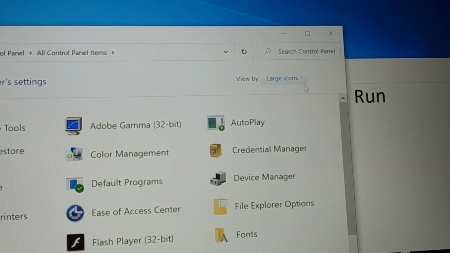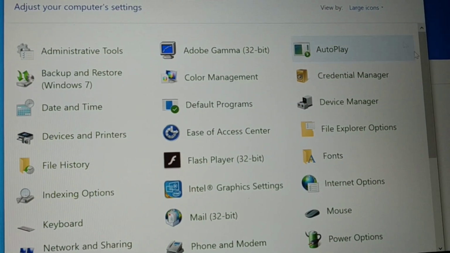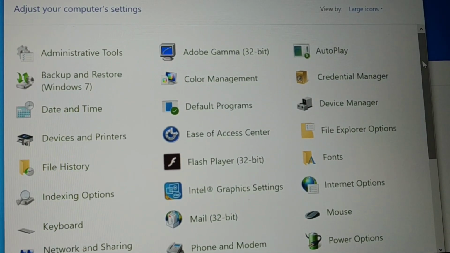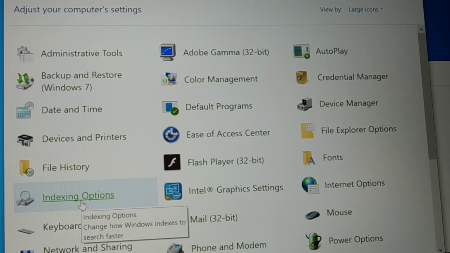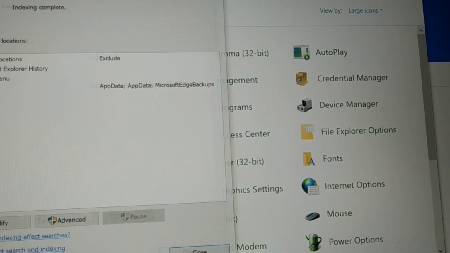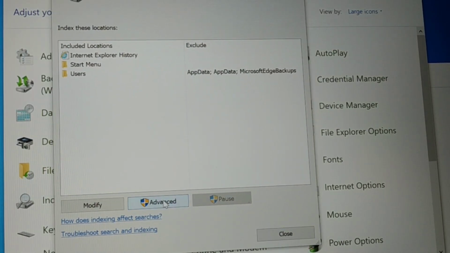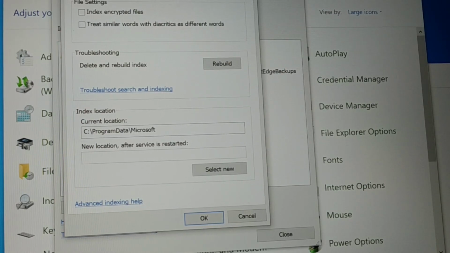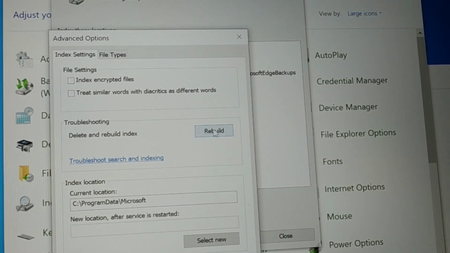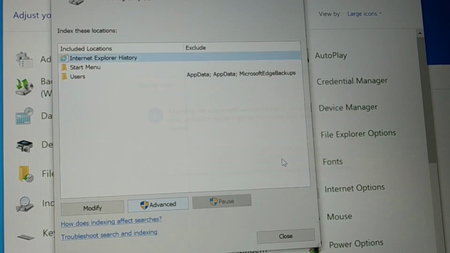When you choose the large icon, you'll see lots of items over here. In the list of items, you're going to choose indexing. You can see here's the indexing option. So click on it, and then when you open up this box, you're going to click on Advanced. And finally, in the another box, you're going to click on this Rebuild. You're going to see this, click on OK.